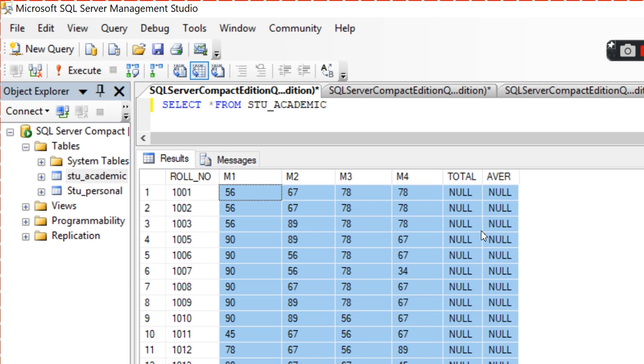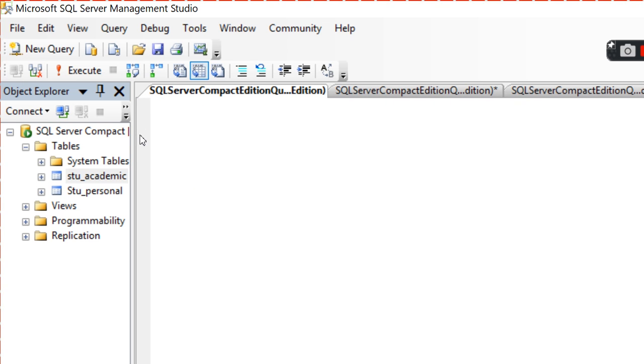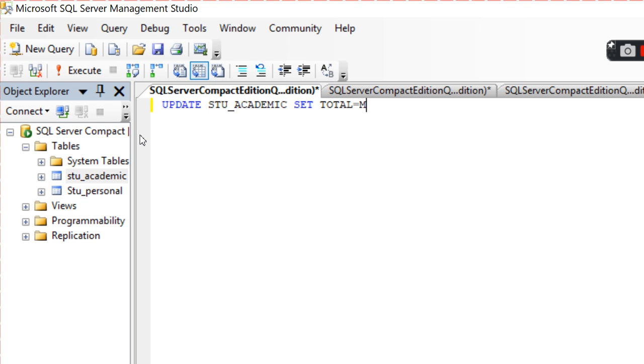Okay, now I'm just going to make use of select with update also. Now see here, up to now you learned everything with the select. Now we are going to learn update. So what is the syntax for that? Update, table name, set values. What values? Now I'm just going to make total equals m1 plus m2 plus m3 plus m4.